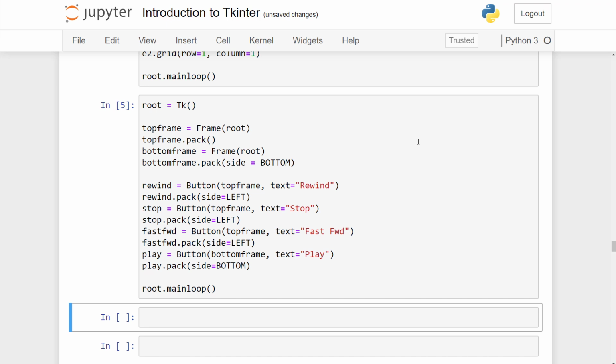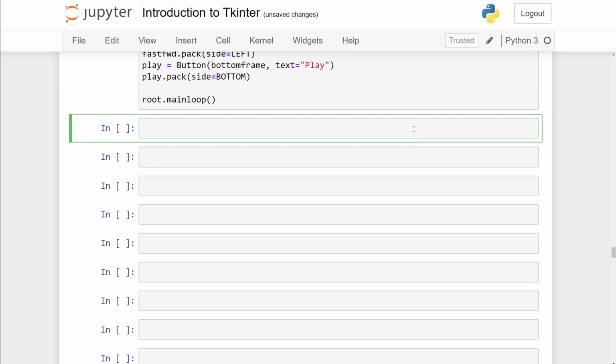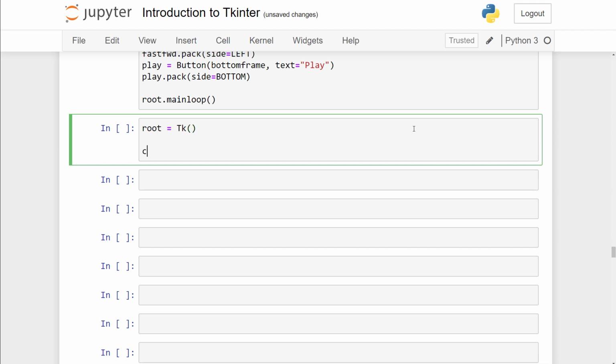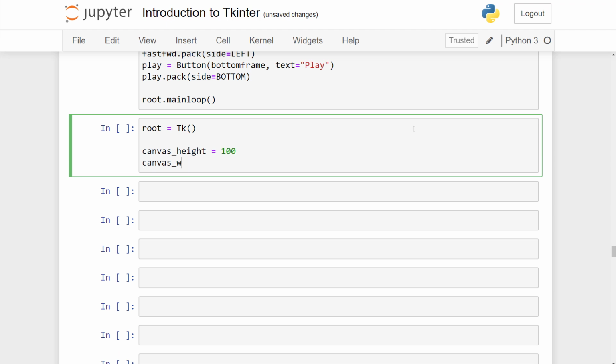Next up, we have the canvas widget, and the canvas widget allows us to incorporate and draw pictures and other complex layout-like graphics into our user interface. So for example, if I simply wanted to draw a straight line in our application, maybe as some form of divider, I can set a variable called root and set this equal to a call on the TK class. I'll set a canvas height, so canvas_height, to be equal to 100, and I'll set a canvas_width variable to also be equal to 100.